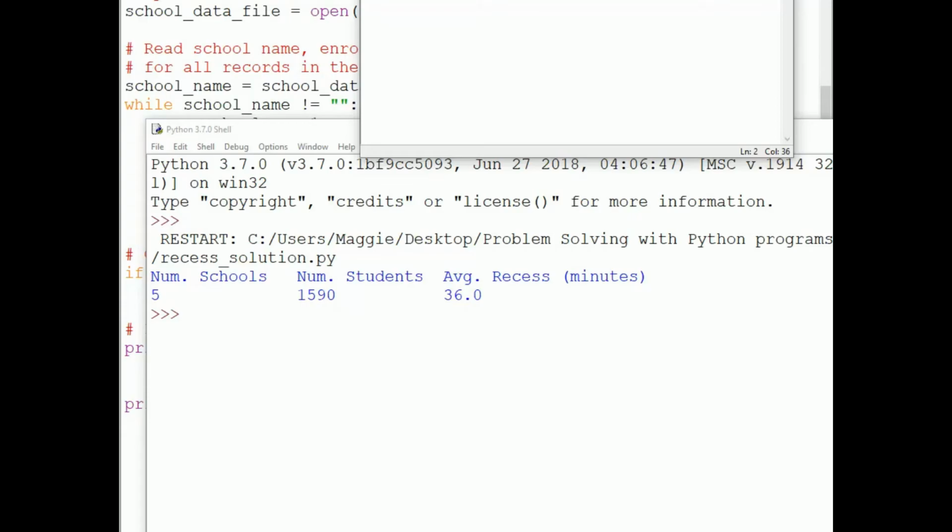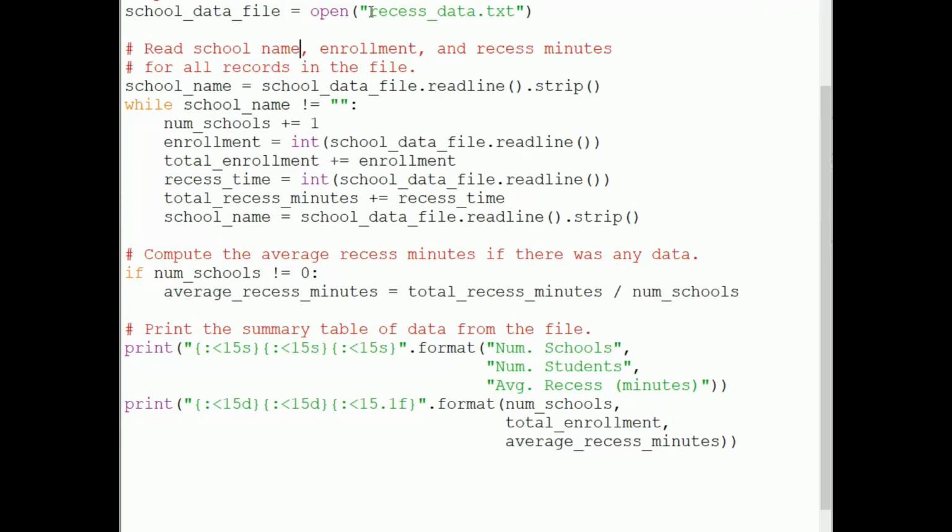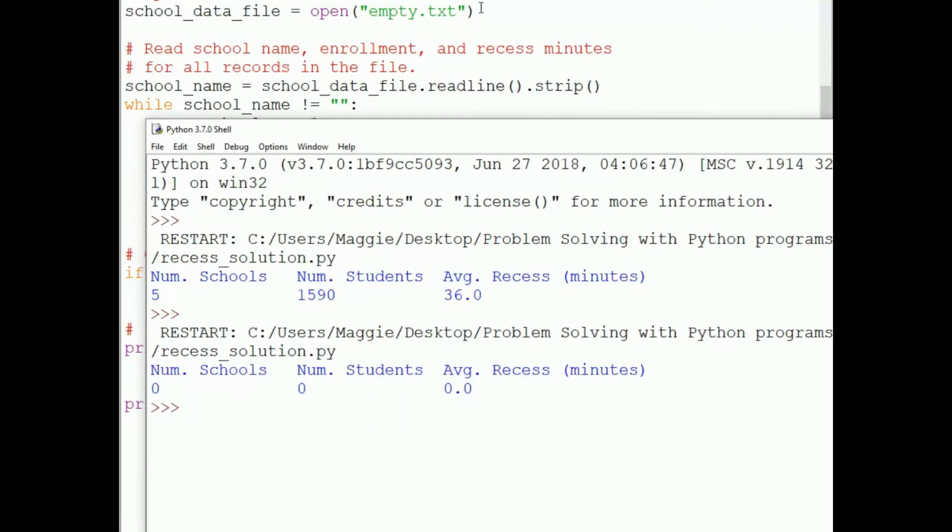I've created another text file which is empty called empty.txt. If I change my program to open empty.txt rather than recessdata.txt and then run the program, my output is a table with zeros. So no crashes. We can find out from the client if this is appropriate when we show it to her. We might want to make 2 final enhancements to this program before we show it to our client. Let's prompt the user for a file name and use that file name.